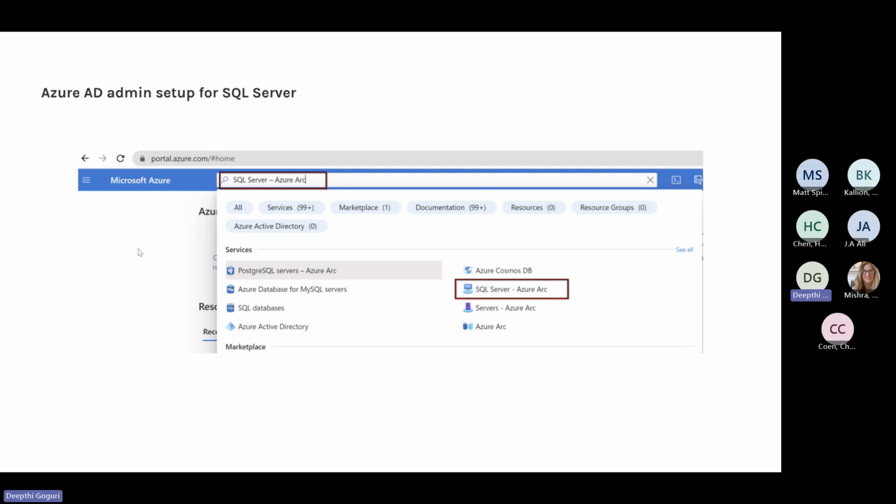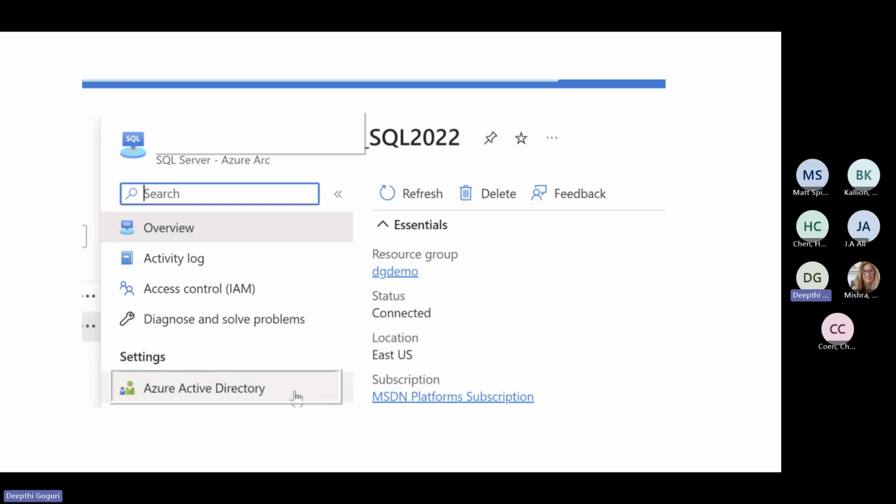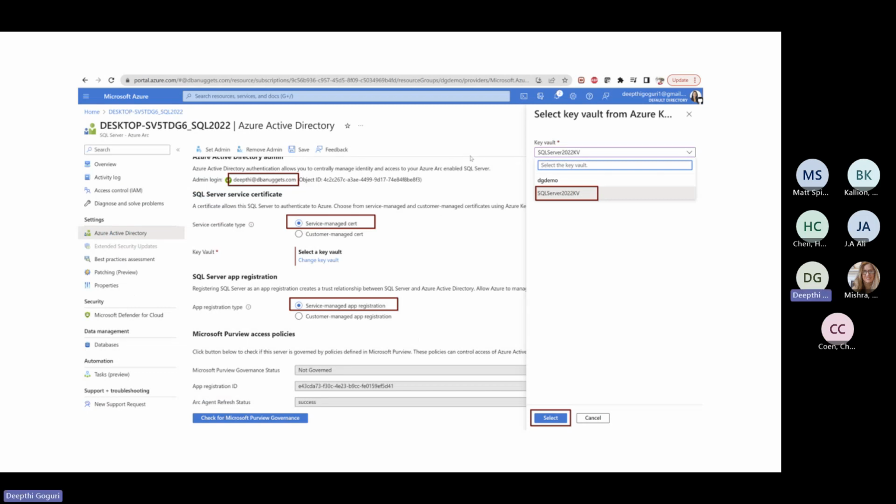And then we have to set up the Azure AD admin setup for the SQL Server. So again, you need to go to the SQL Server Azure Arc, and then Azure Active Directory, and then go to my account, and then select the Key Vault that I wanted to do. So basically, on this screen, we need to make sure whether you wanted to do the service managed cert or the customer managed cert.